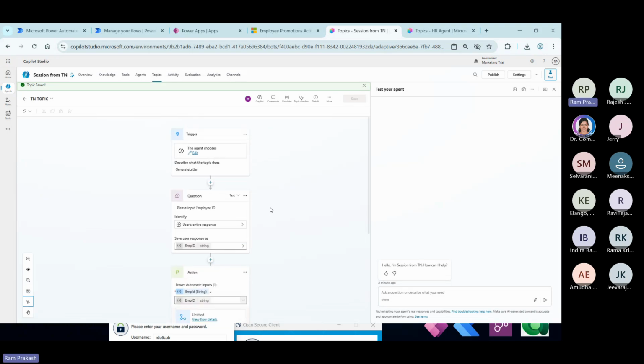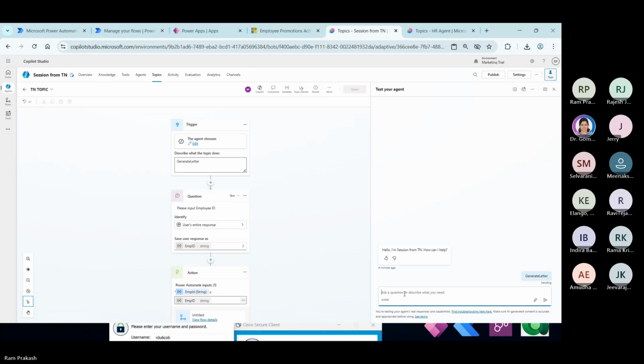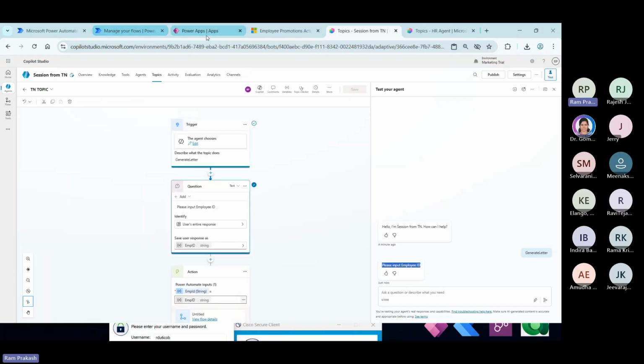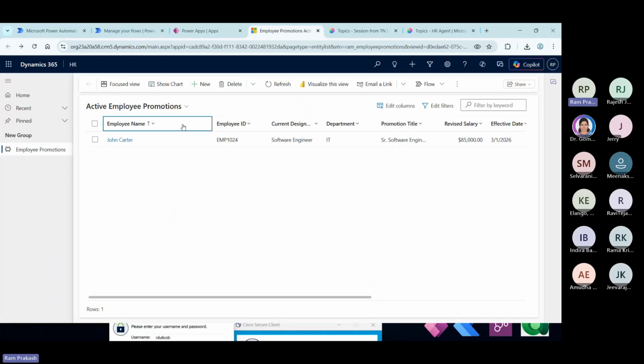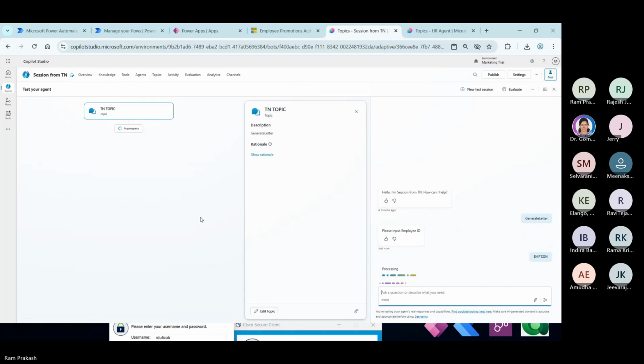Now your agent is ready to go. Let us try testing this one. Here you can see I'm providing the text generate letter, which automatically triggers the flow. It is asking for my employee ID. I'll go to the employee screen, EMP1204. I'll provide this information. Let us wait for the agent to get triggered.